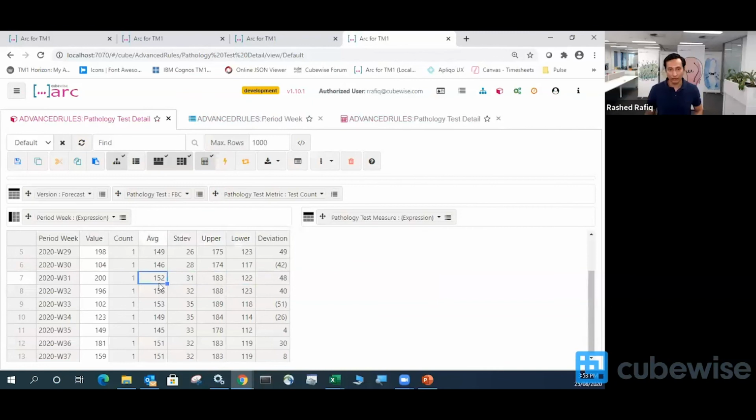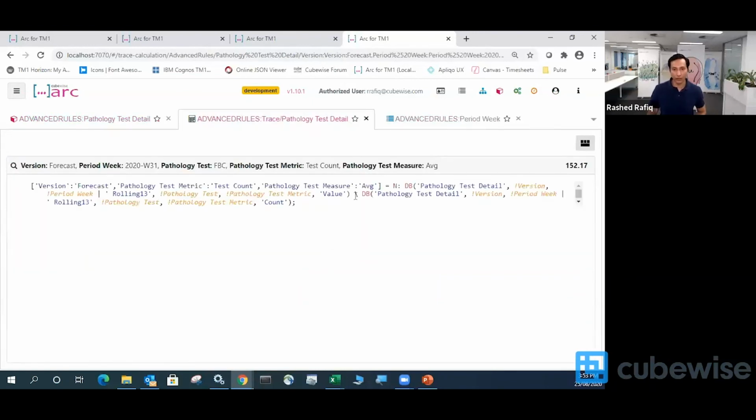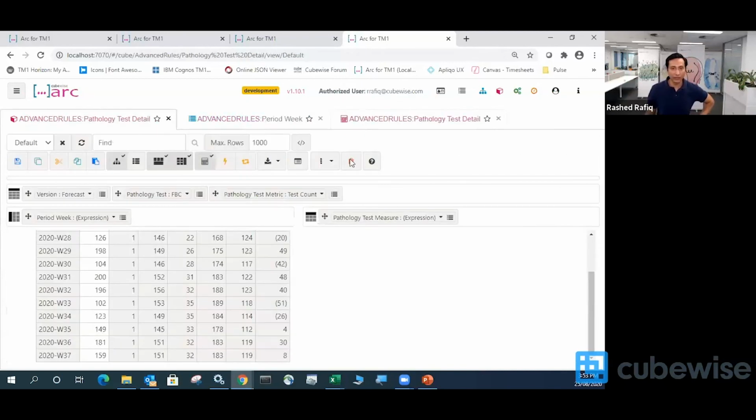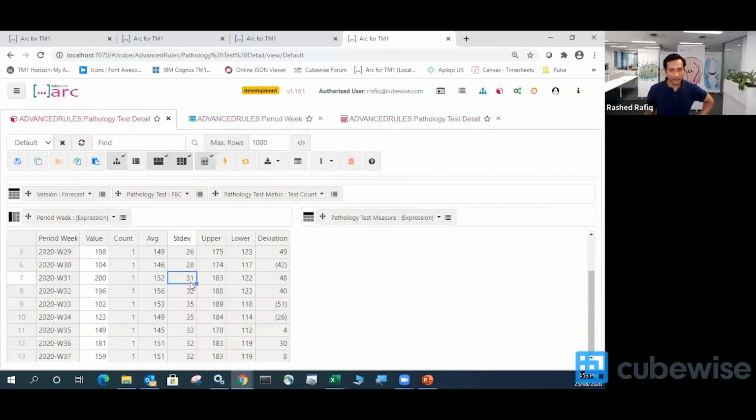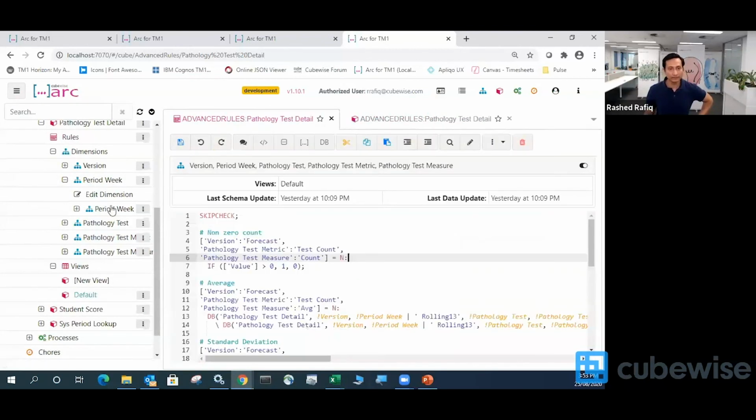So essentially, that's something I can use to get the total volume, and then I can pretty simply divide it by the count, or the number of tests that have come through. To do the standard deviation, it's something like this.